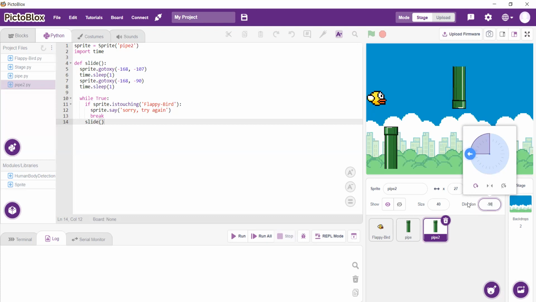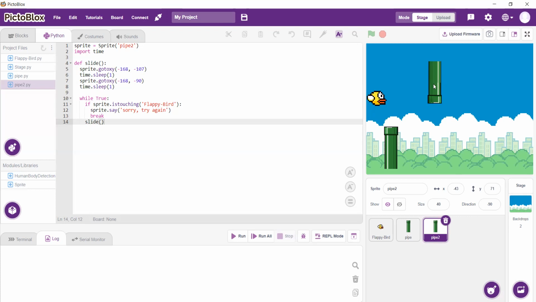Okay. And then I want to change its position as well. So I want to leave my second pipe here. So the positions, coordinates are -45 and -43. So I will have to edit here.